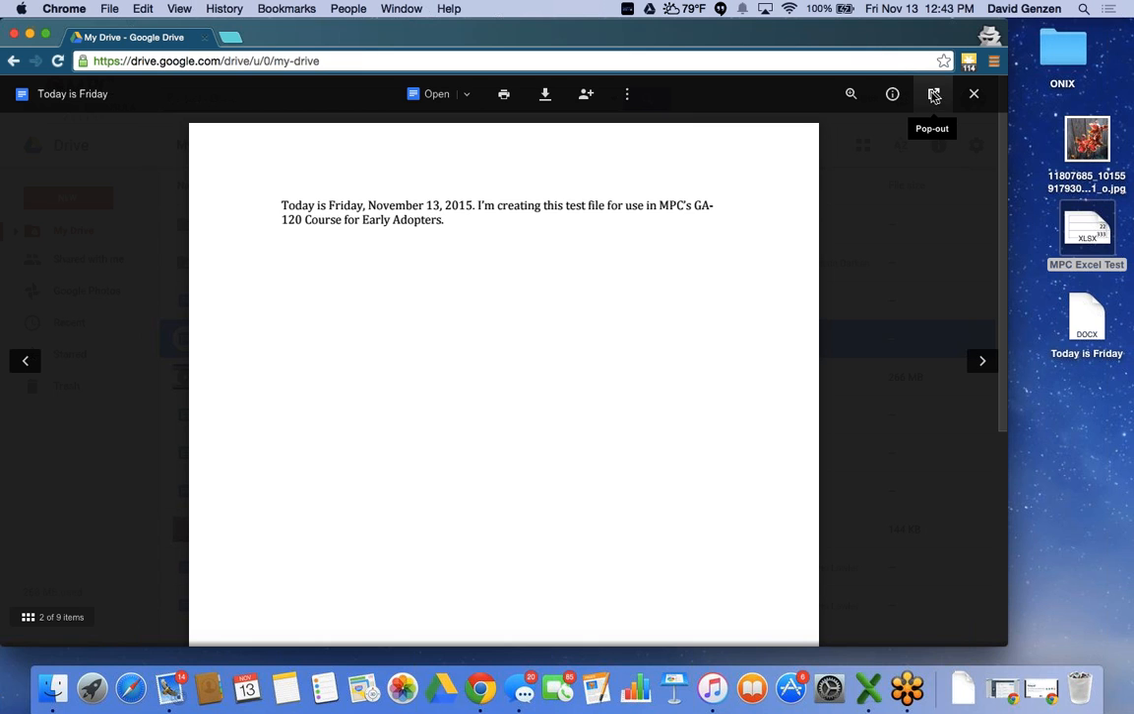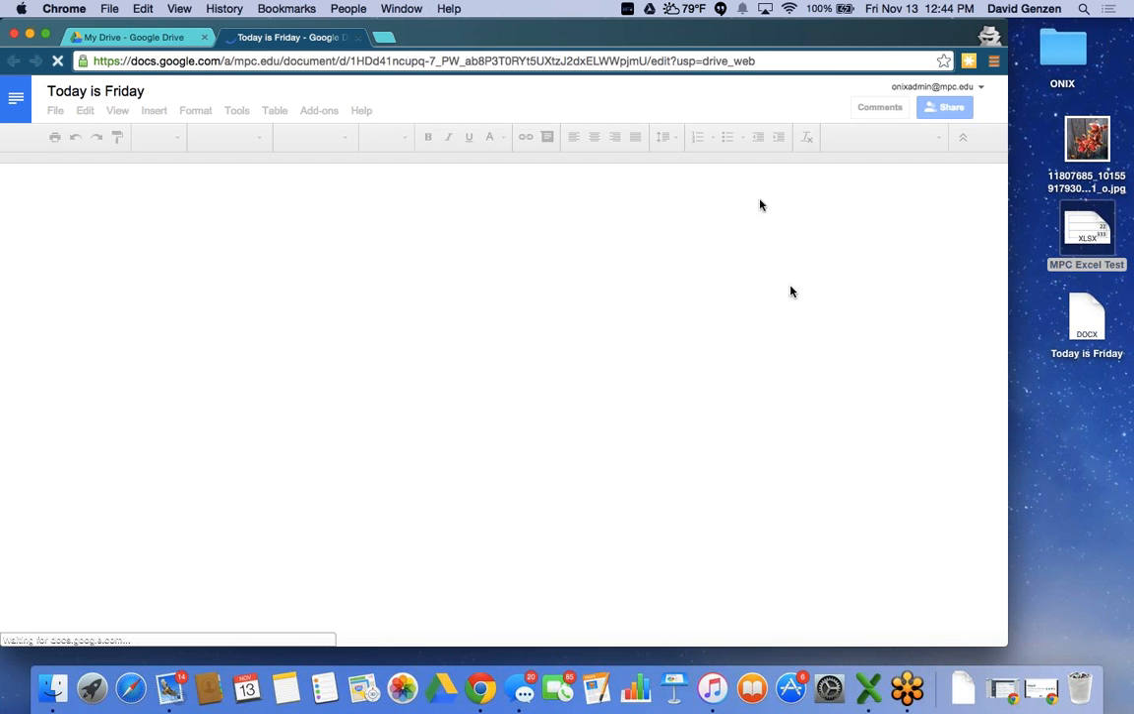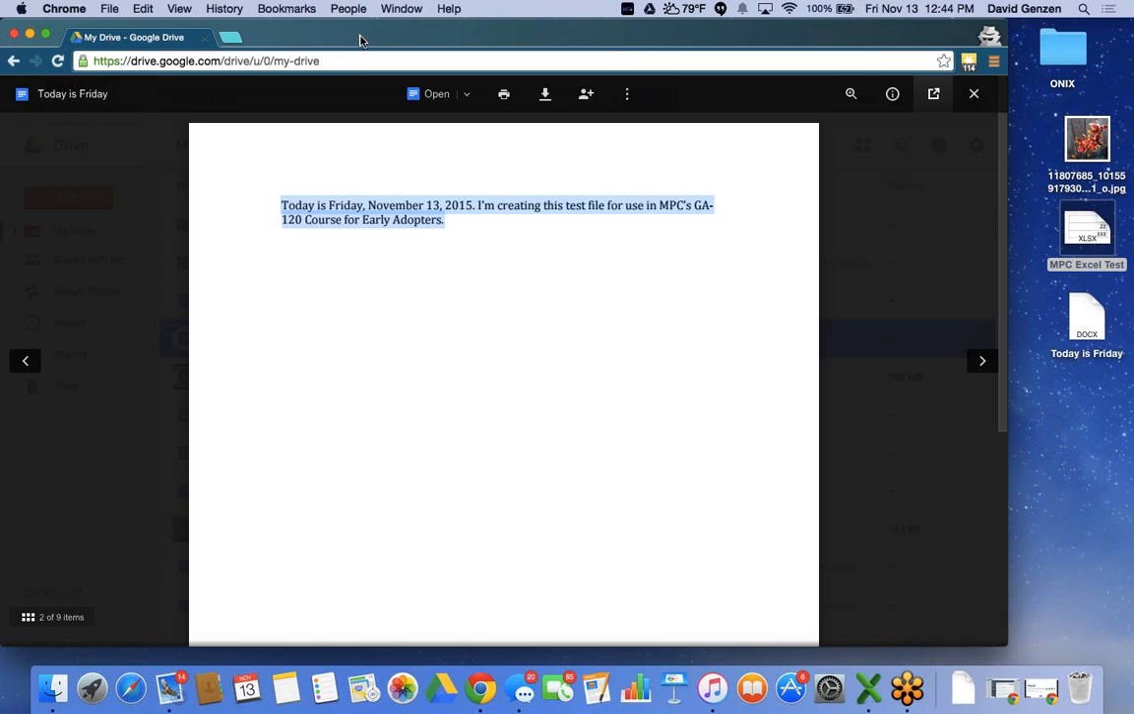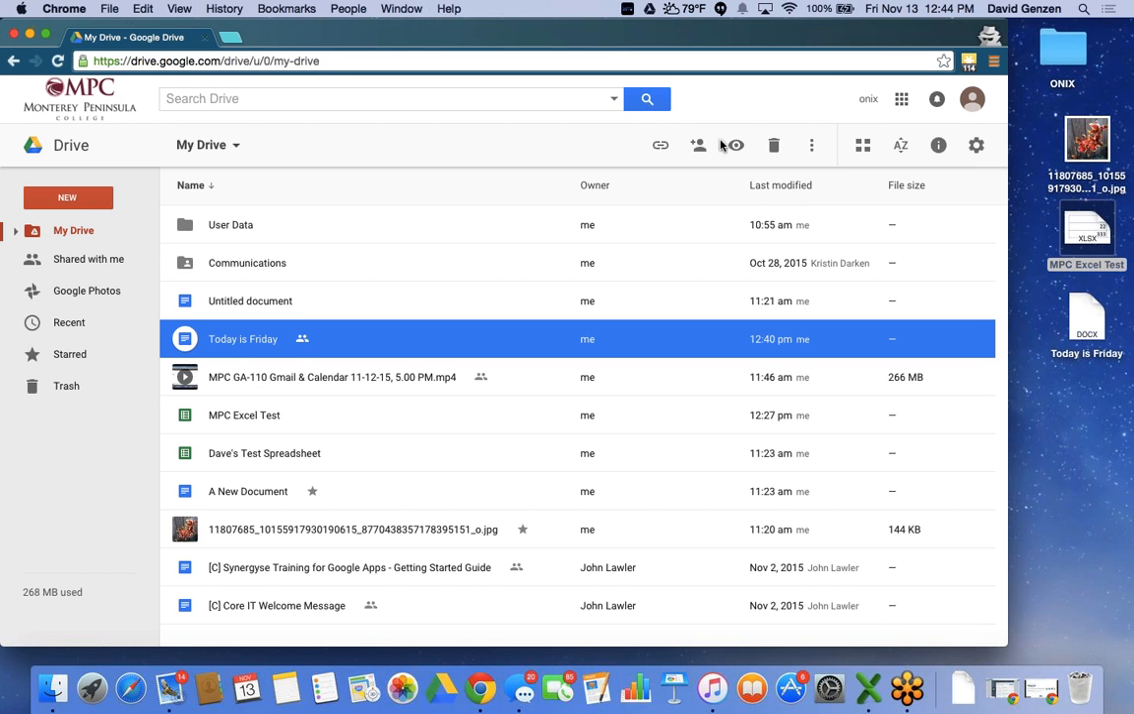I can also pop the document out because currently I can't make any changes to it. This is just a preview of it, not an editing window. To do that, I would need to pop this file out. I'd click this, and basically it would open a new tab with this document in it, and I can make my changes. All right, go ahead and close this out. And I'll close this as well. All right, so I can preview it, I can send it to the trash.